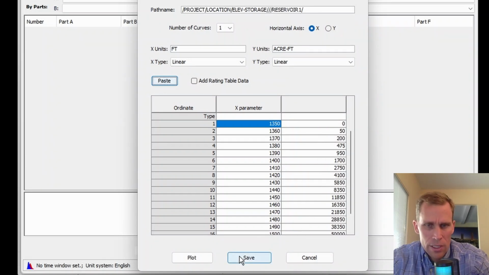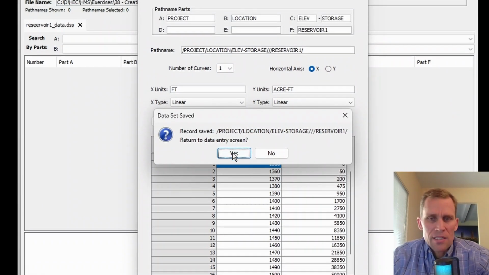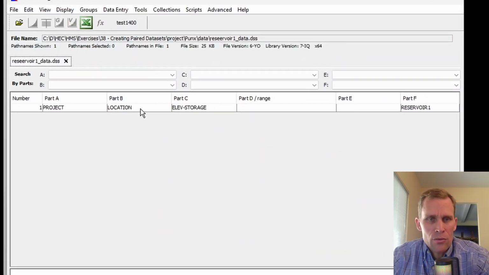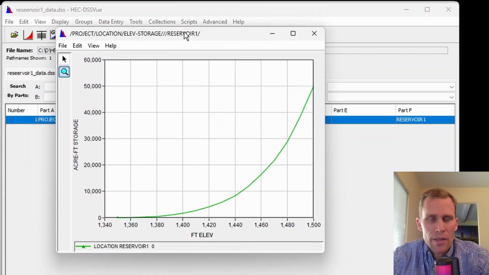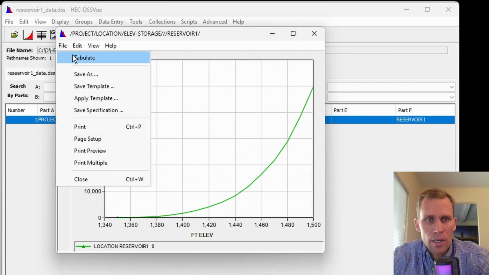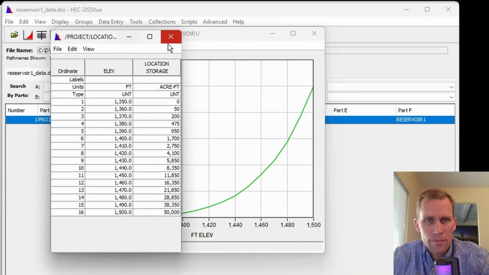So I'll click Save. What it's asking me here is, do I want to return to this data entry screen? The answer is no, but I do want to click on the path and just take a look at that data. And then here is the plot. So as the elevation increases, so does the storage of the reservoir. All right, that looks good. I can also get the data again, just right here.